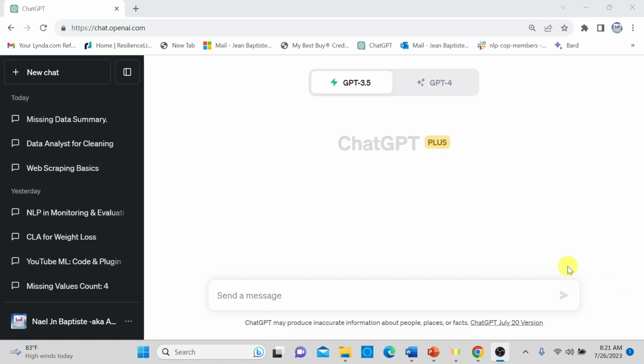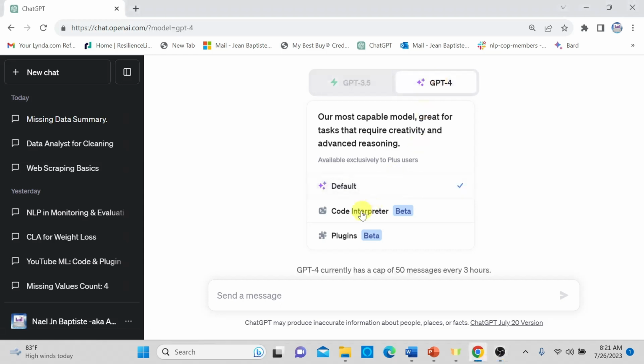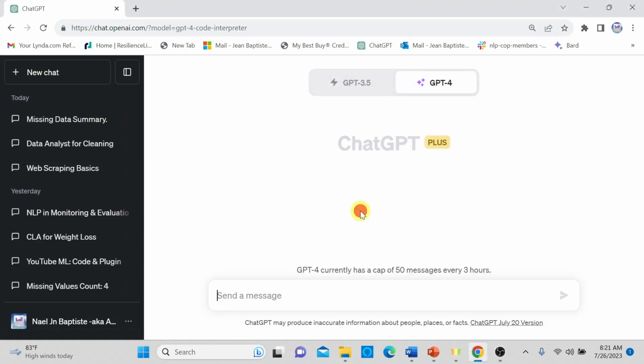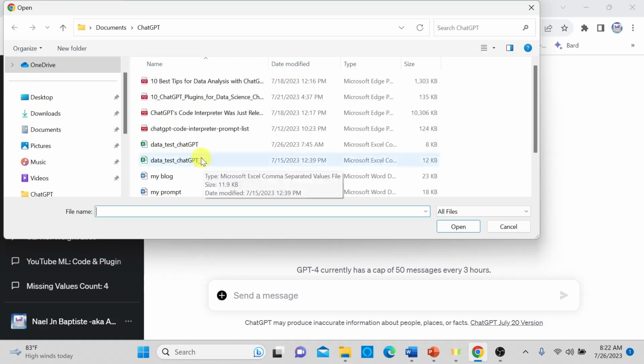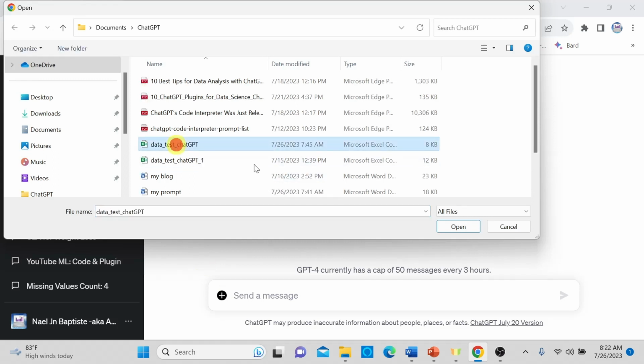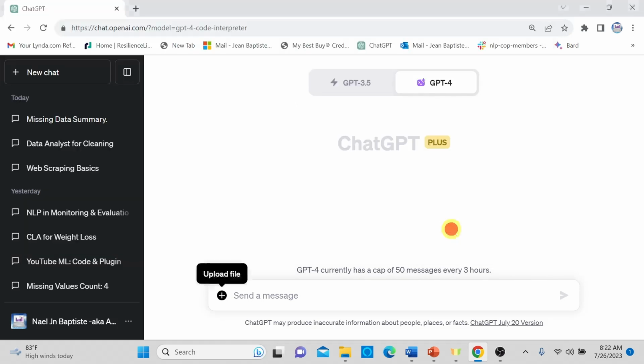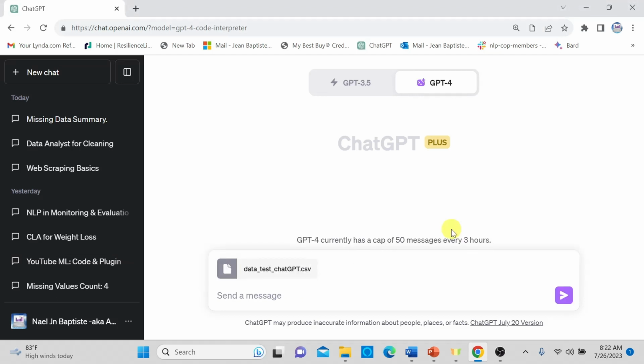Okay, now I am in my ChatGPT account. So I will go to ChatGPT 4 and I will click on the code interpreter. And now basically what I need to do is really to upload my data set. So I will click on the plus button here and I will look for my data set. This is the one that I want. And I'll click open, and it will upload the data set for me.